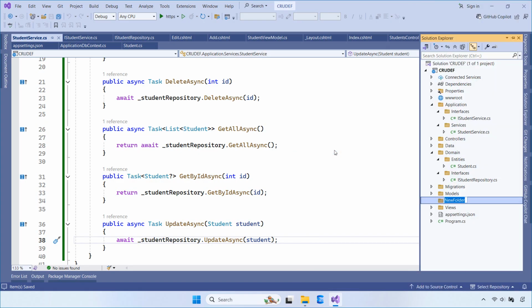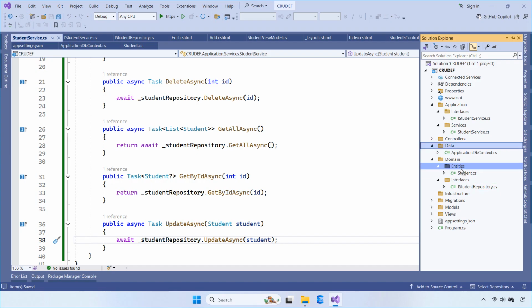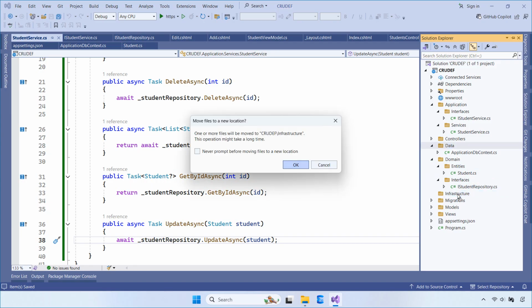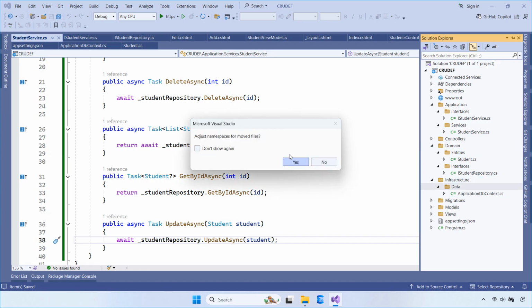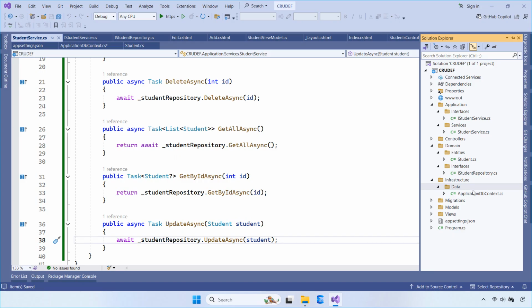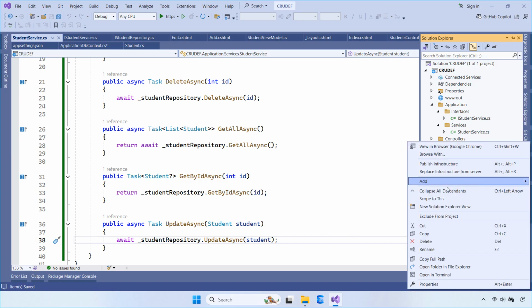Now, create a folder named Infrastructure. This is the infrastructure layer, where we implement the IStudentRepository interface using EF Core and connect it to a SQL Server database. Think of the infrastructure layer as the one doing the dirty work, saving data, talking to external APIs, etc.